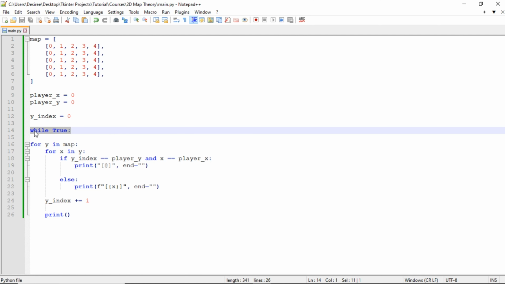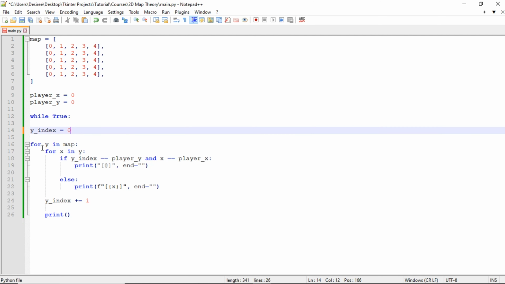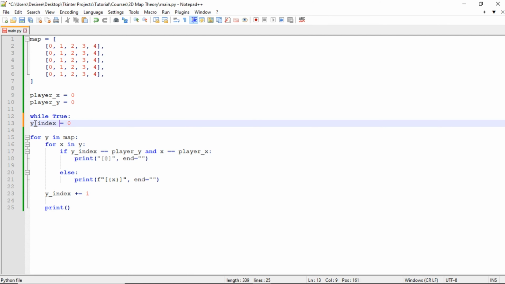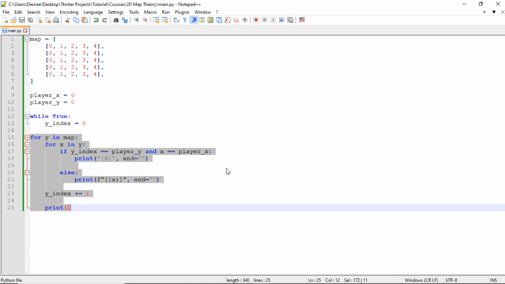And so actually we'll move this above the y_index. And we'll make sure that we move this y_index up and over. And now we just have to move the rest of this over also. So all you have to do is highlight this in Notepad++ and hit tab.